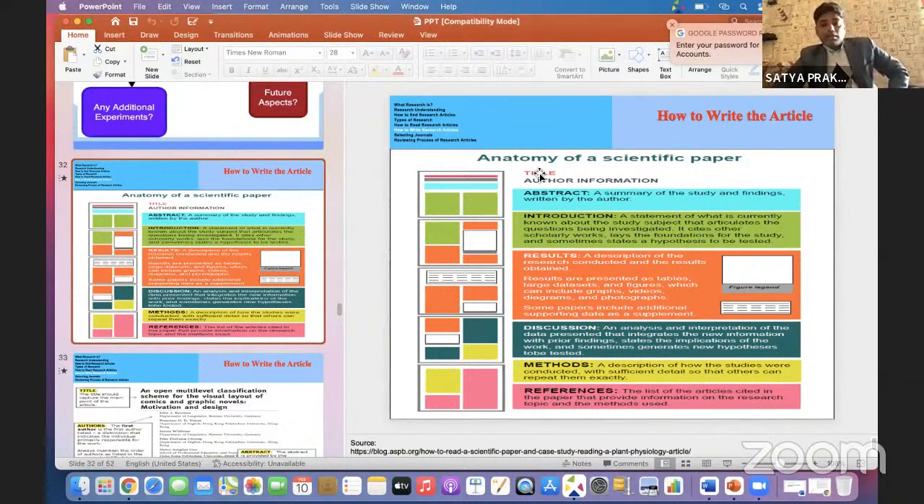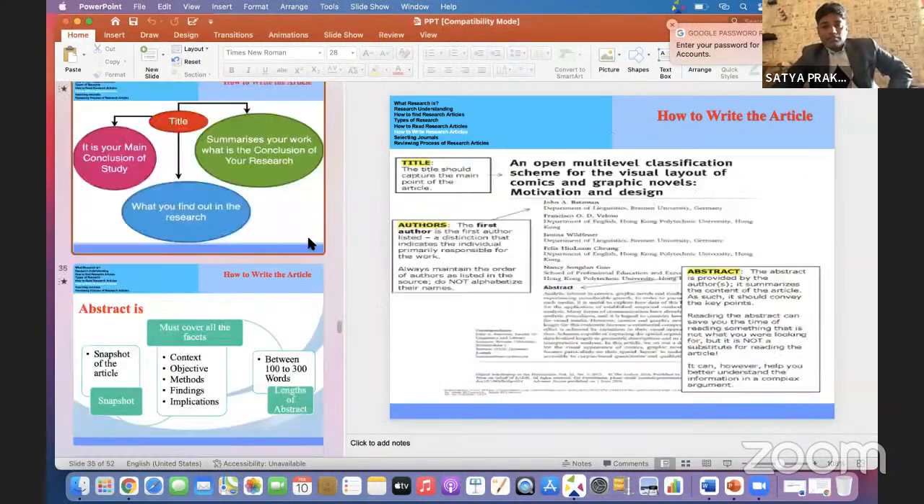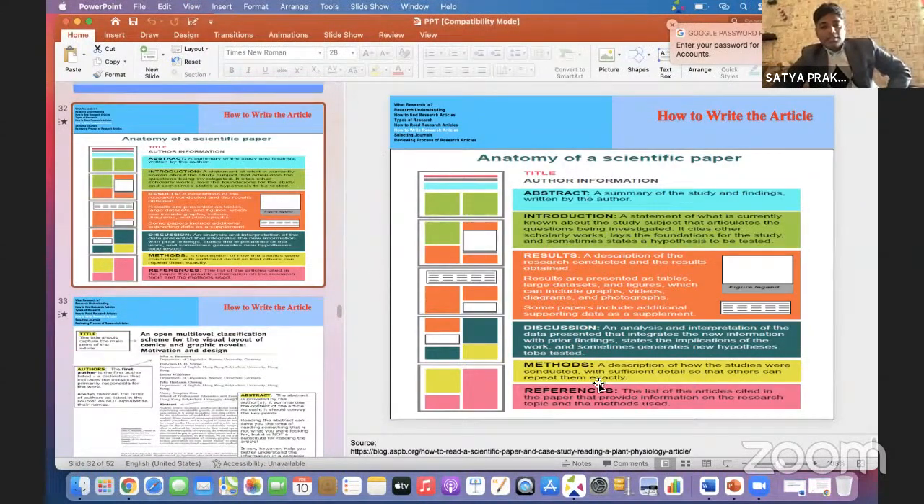First, the title. As I had noted, the title is the main conclusion of the articles. It must have some keywords and some description, but within 10 to 15 words. And then the abstract, introduction, results, discussion, methods and references. These are the sections of the articles in the implemented portion. It is not a review article format, it is the implemented format.